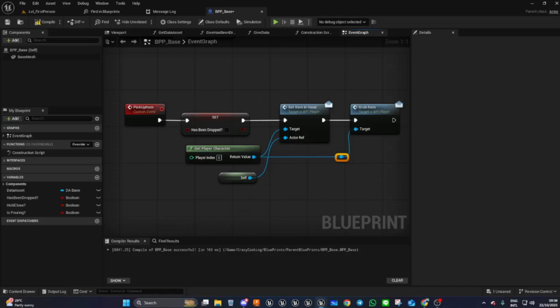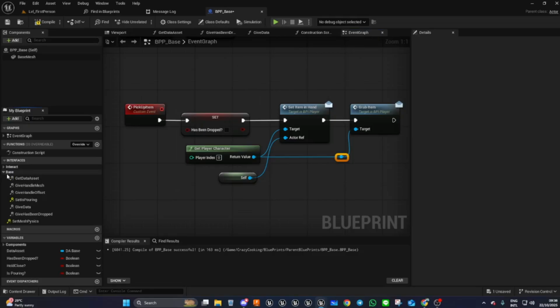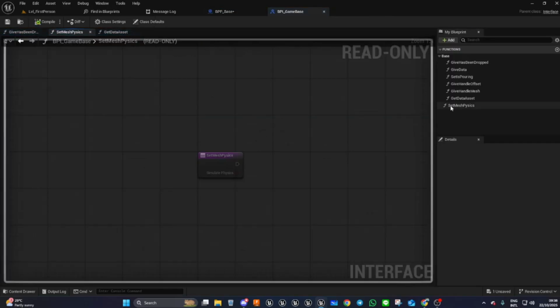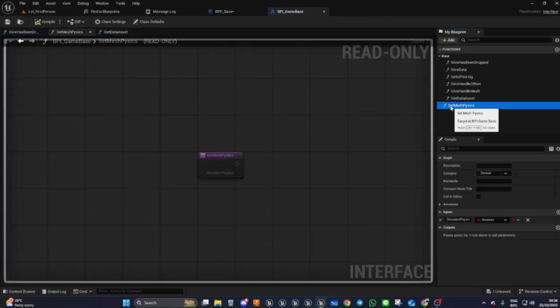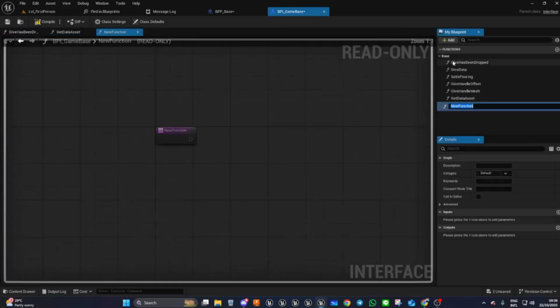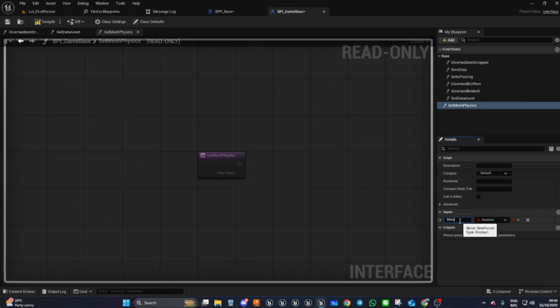And in our game base, I'm not sure whether I've got it. Let's have a quick look. Okay, you may not have this. So let's open up our BPI thing, and we're going to make a new function. We're going to call this set mesh physics, and that's going to have an input of a boolean called simulate physics.